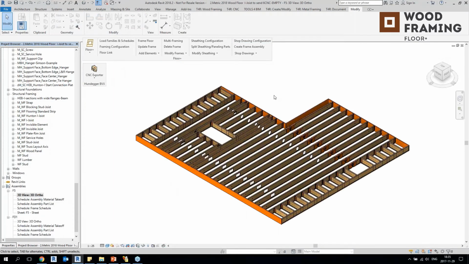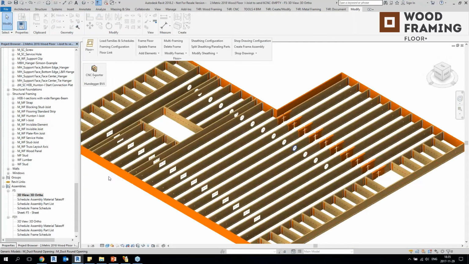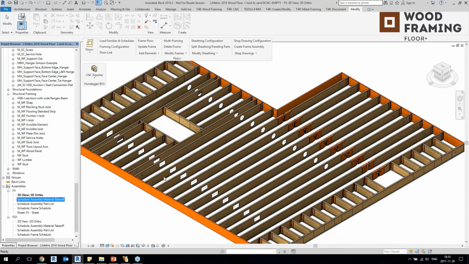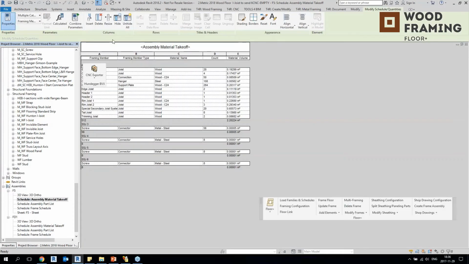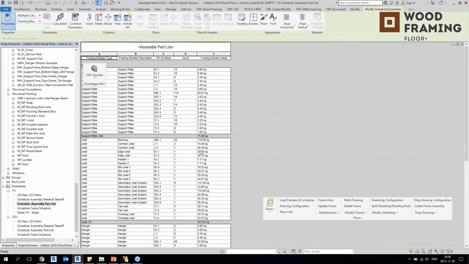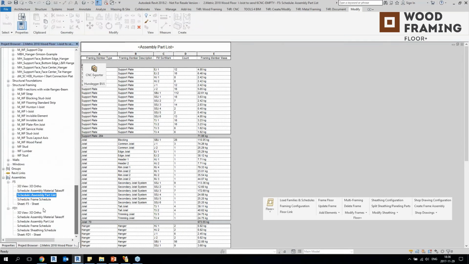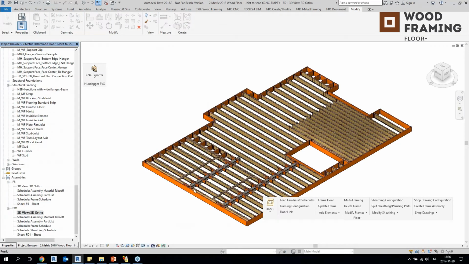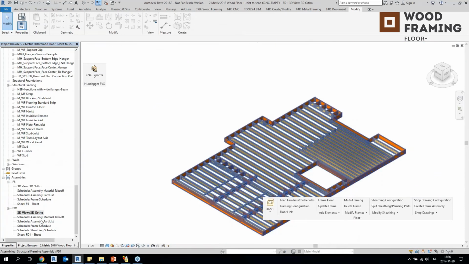You can see that I have a 3D view of my floor, and I can also have schedules of these elements where even the element mass is calculated. And I also have a 3D view of my other floor assembly that I just showed you, that I just framed and added the details to.